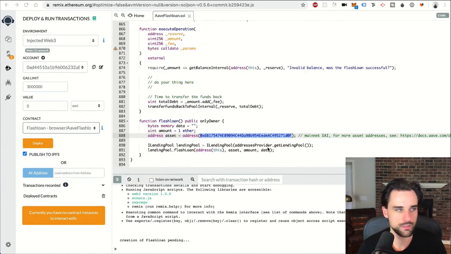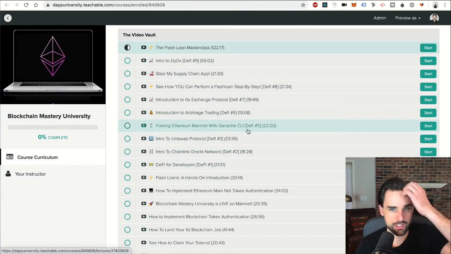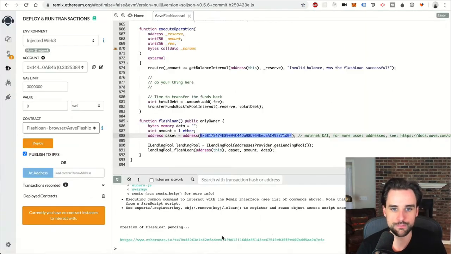Confirm. All right. Sign the transaction in MetaMask. This is costing about $5, so you will pay some money to do this. Like I said, you can always go back and check this video on forking the Ethereum mainnet with Ganache CLI if you want to try to do this without using real funds. But at the end of the day, if you're going to do Flash Loans for real, you know how to do them on the mainnet, so that's what I'm going to show you in this video.